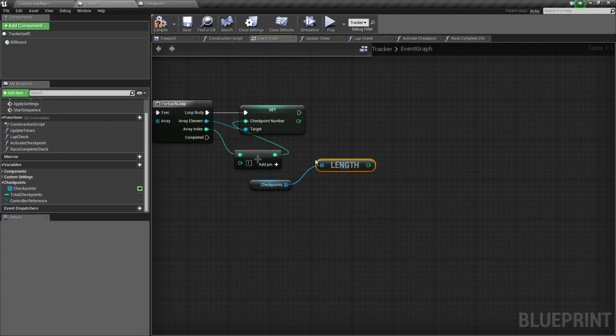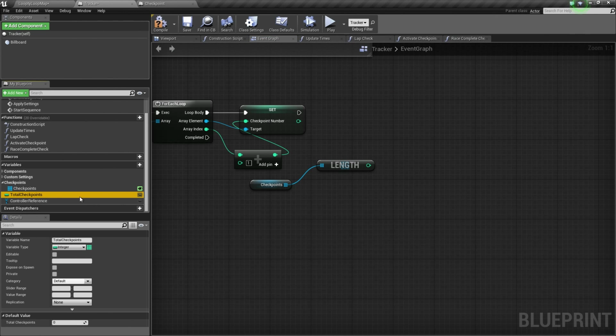And what this will do will give us the total amount of checkpoints. So it gets the number of items in this array, all the checkpoints that we have. We're going to use that and assign that to our total checkpoints variable. So we know how many checkpoints the user has placed inside of our map automatically.